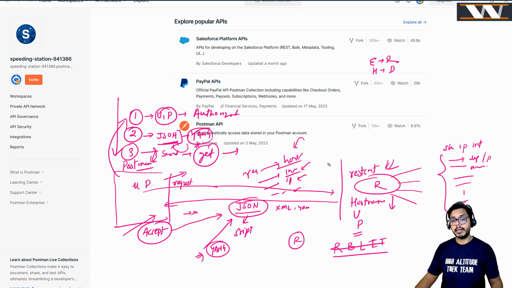How can we create these requests? I cannot memorize the HTTP URL. Believe me, everything is written. You just need to copy and paste. But you need to understand what is going on behind the scenes. So we have this tool.